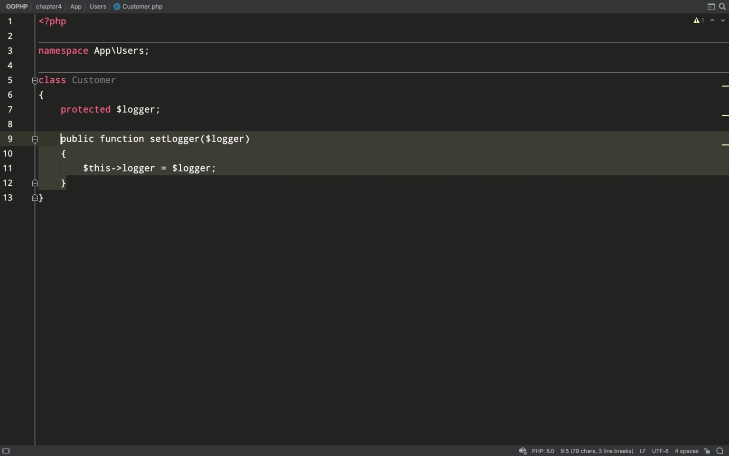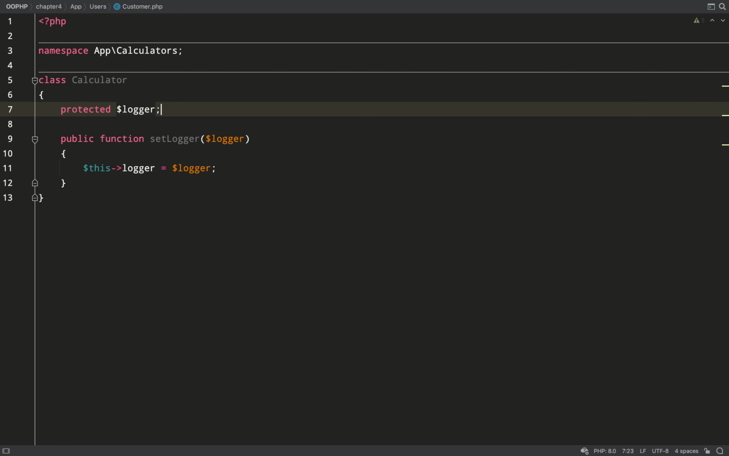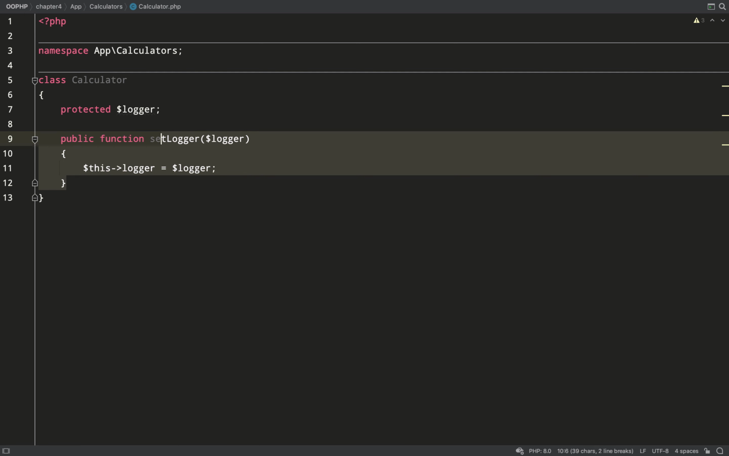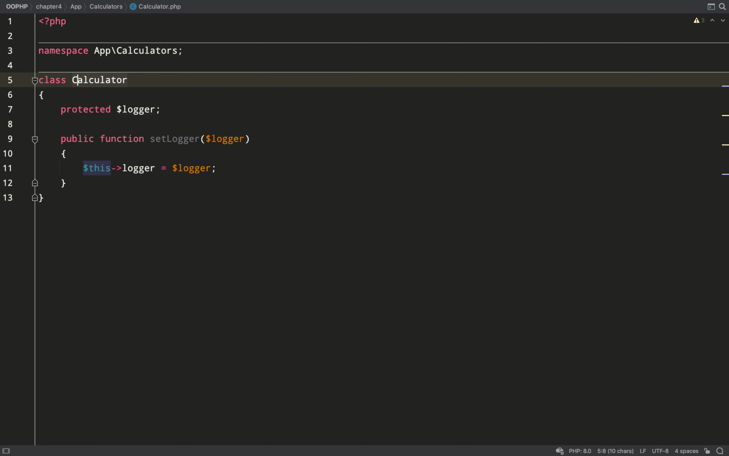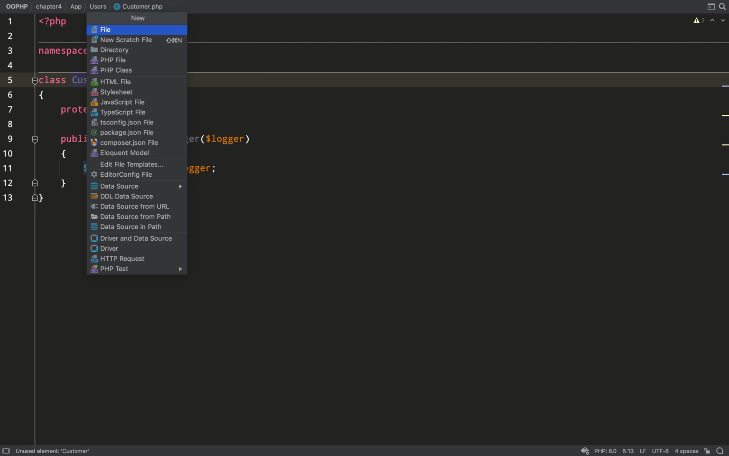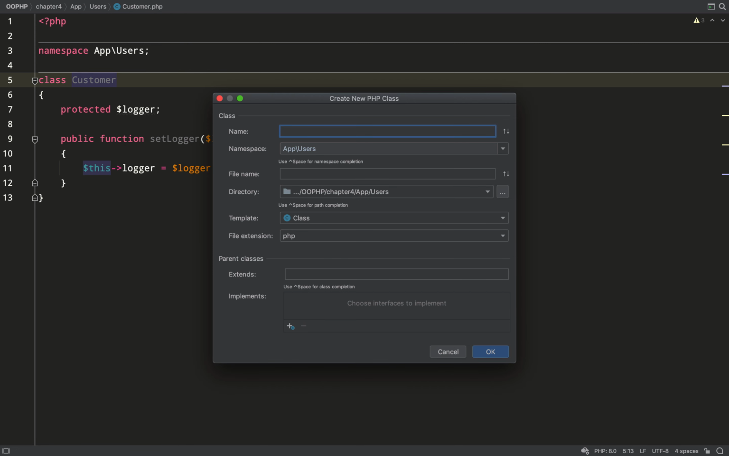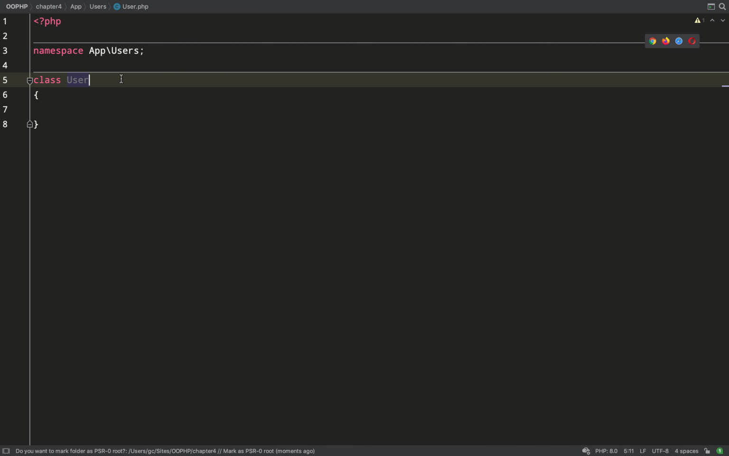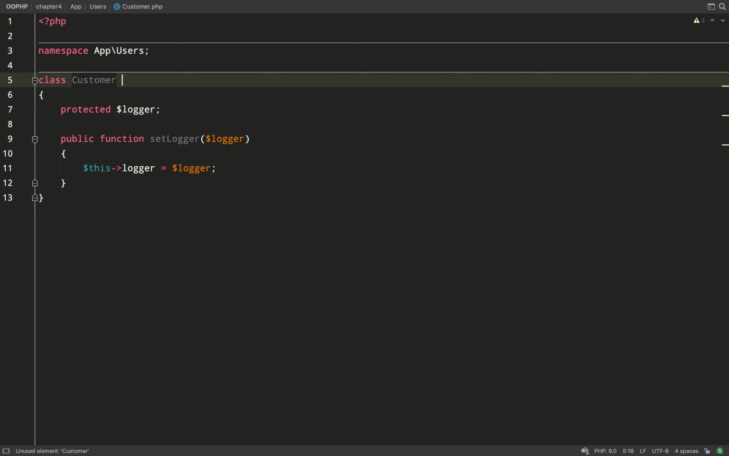What if this is a big application and you want to set loggers on multiple classes? Are you going to write out the same method in every single class? Also, have a look at our classes. One's a calculator, one's a customer. So they're not really related. You can't use inheritance because a customer is more likely to inherit from a user class, if anything, like we're doing here. Now, a calculator, it wouldn't make sense to inherit from a user.